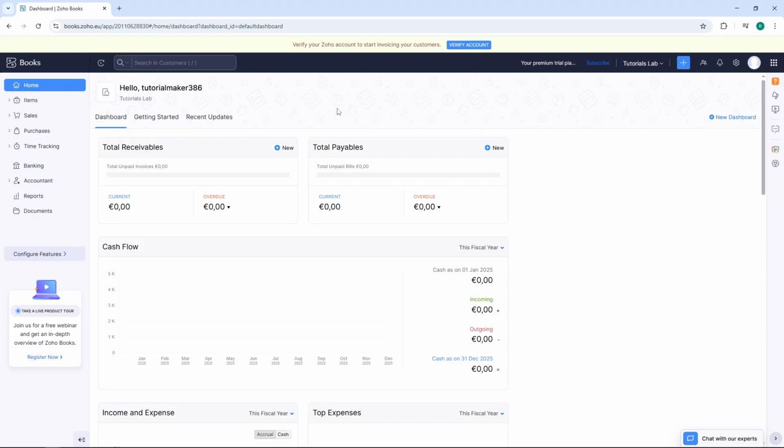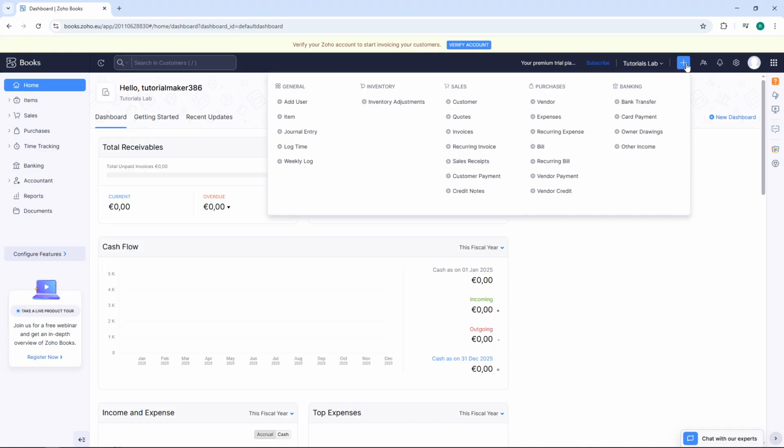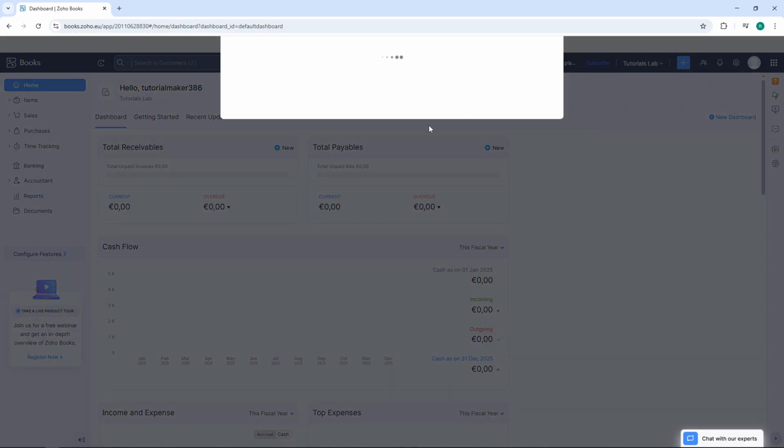Once you're on the Zoho Books home screen, direct your attention to the top right corner of your screen. You'll see a plus icon labeled Quick Create. Click on it, and a drop-down menu will appear with several options for creating new records. From this menu, select the option labeled Plus Customer. This is your gateway to adding new clients to your system.